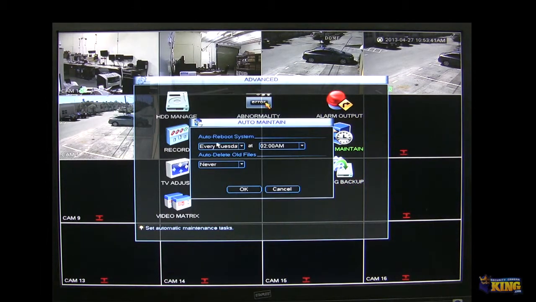Auto maintenance. You can tell the DVR to auto reboot. We recommend to do this on a daily basis, or you can tell it to do it whatever day you like, every day, every Sunday, at a particular time. You can tell the DVR to auto delete the files recorded, the files stored on the hard drive, in a customized way.